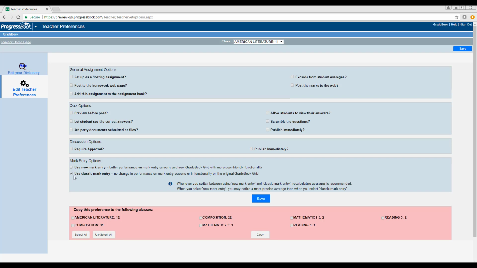Be aware that if you switch between these two types, it is recommended that you recalculate averages because student marks are calculated slightly differently in the two options. This applies to any screen on which you enter marks, not just the GradeBook Grid. The calculated averages in the new mark entry type are typically more precise than those from the Classic Mark entry type.